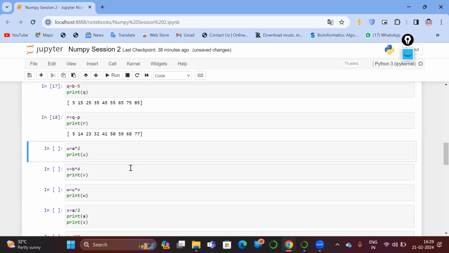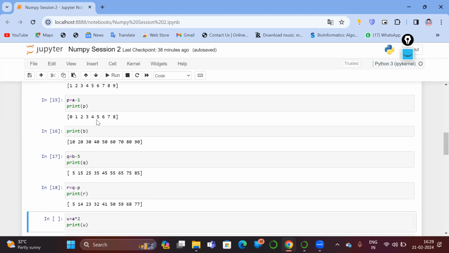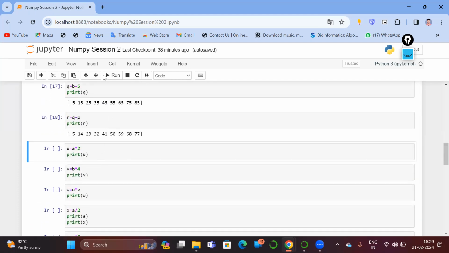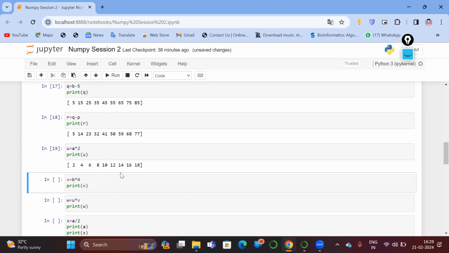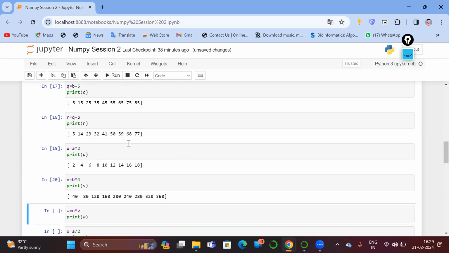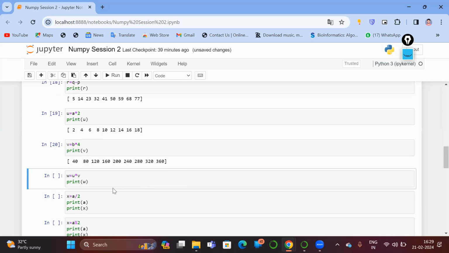Now come to the multiplication part. Same as addition and subtraction, it will multiply every element by 2. A is this, so it will give you the table of two up to 9. This is the output, and for B it will also give the multiplication this way: 40, 80, 120. Now tell me. It will be a little bit difficult. Okay, I will give you a simple one.